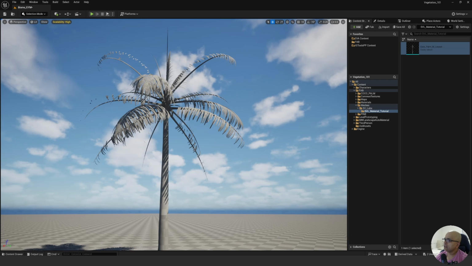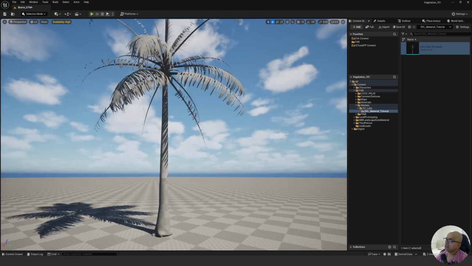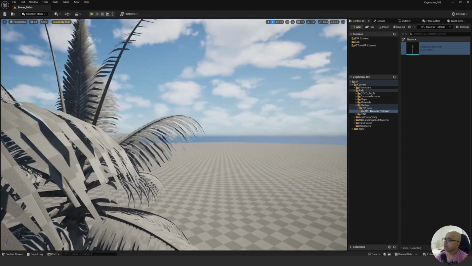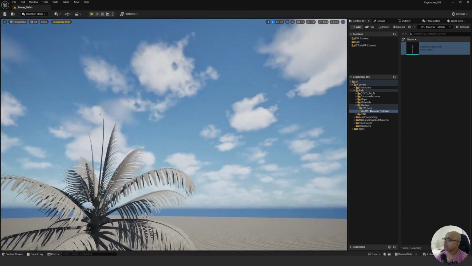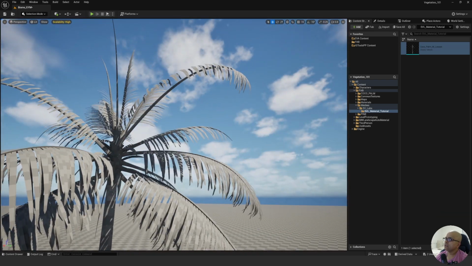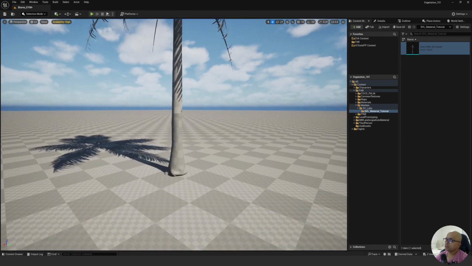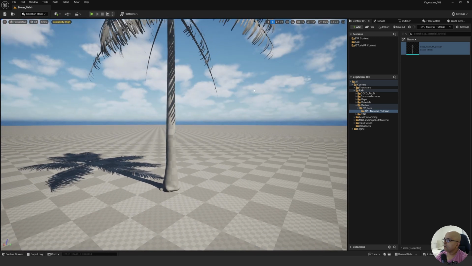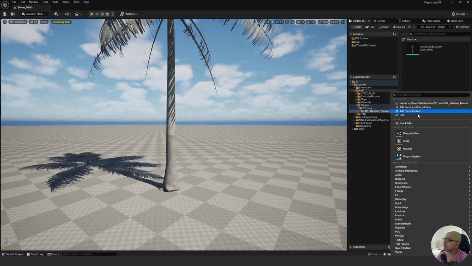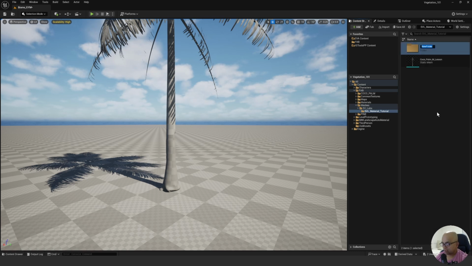So this tree has the leaves. Why it is showing like this is because of backface culling, because there is no material applied on it. Once the material is applied, all these leaves will be double-sided, so you'll be able to see it properly. Okay, now let's create a new folder here, because I want to keep everything well organized. We'll just name it materials.